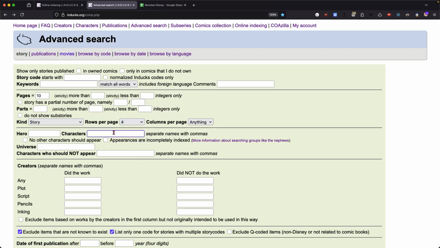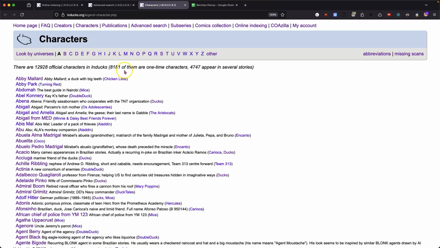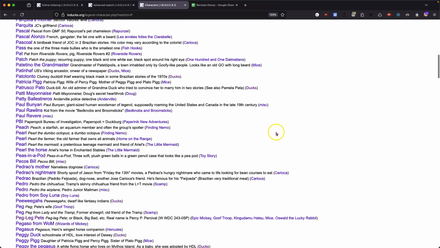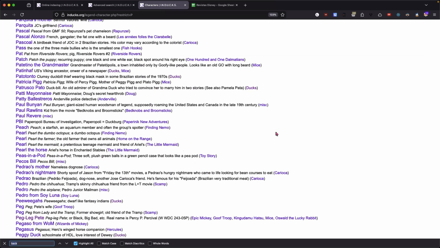We're going to enter some of the characters that are here. So we've got Goofy, Mickey Mouse, Clarabella, and Peg-Leg Pete. But actually I can't remember the code for Peg-Leg Pete, so we can just look it up. Let's go over to characters, open a new tab, and we can look it up alphabetically. So we can just hit Control or Command F if you're on a Mac.